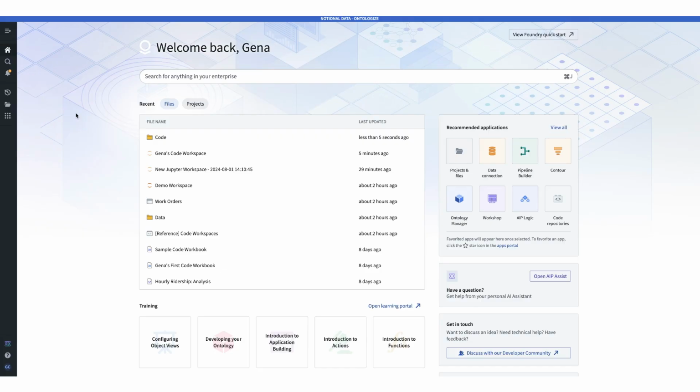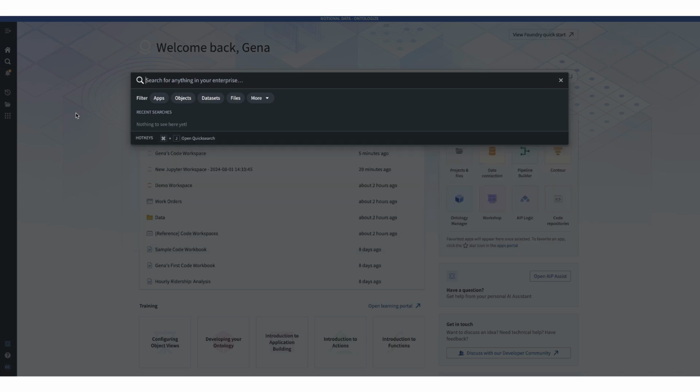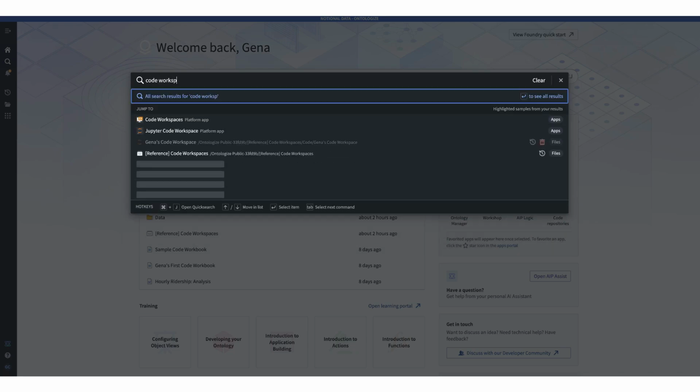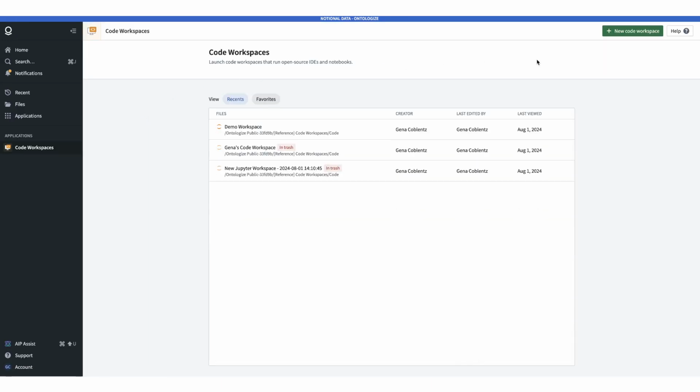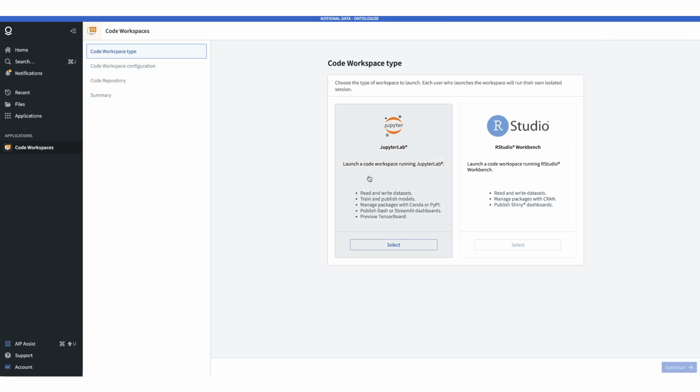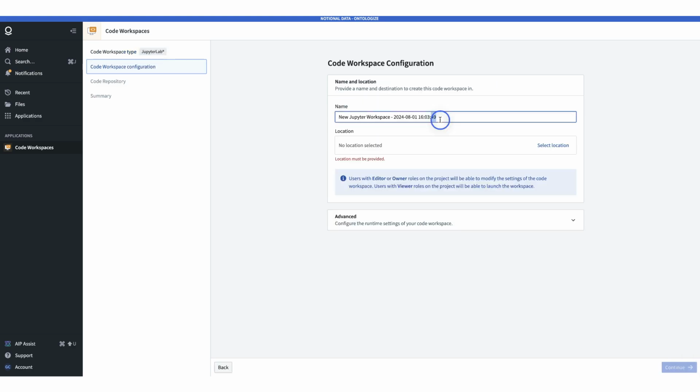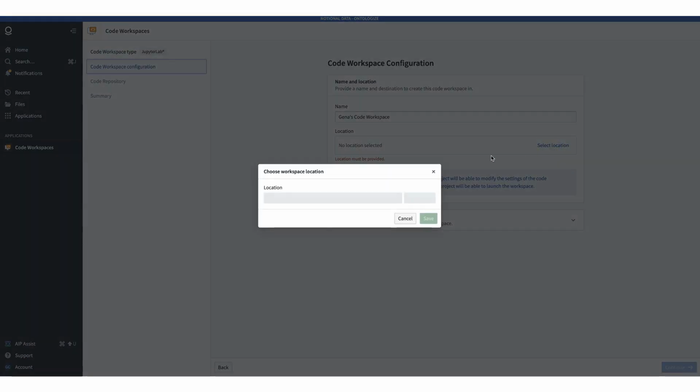Let's get started. Starting from anywhere in Foundry, you'll type Ctrl-J and search for Code Workspaces and click on Code Workspaces. From here, you'll click Create New Code Workspace. And note here that you have the option to create a Jupyter Notebook or RStudio. Today, we're going to be looking at Jupyter Notebook. So we'll click Select and then Continue. We'll give it a name, save it.